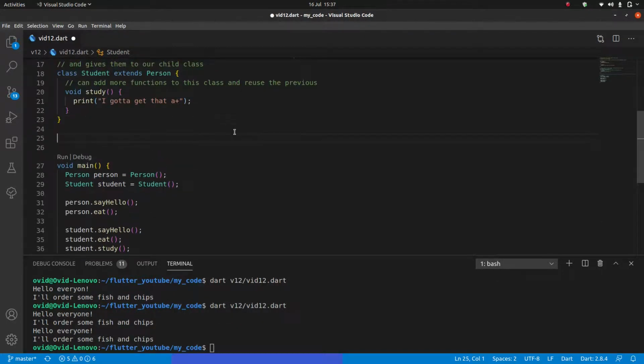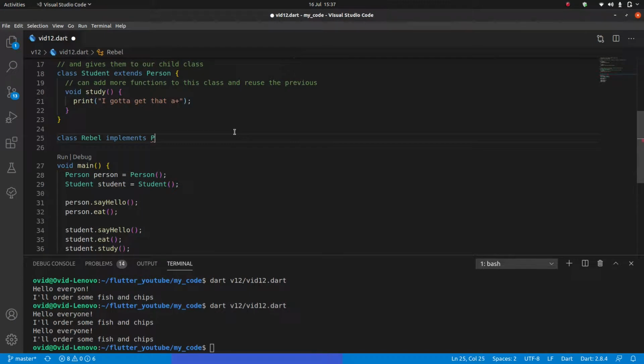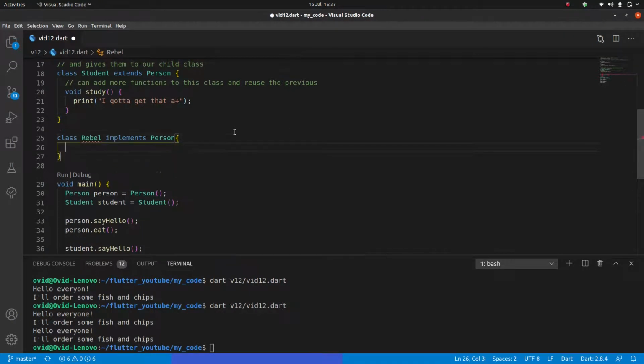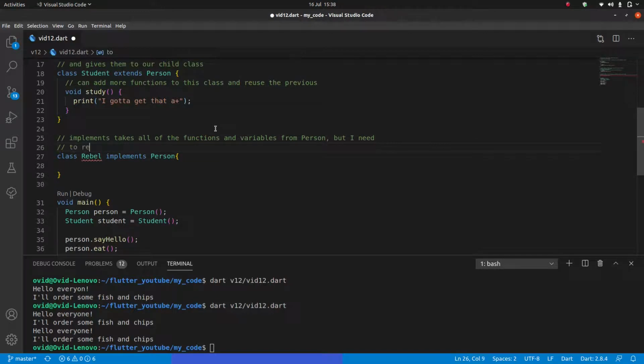But we do also have one keyword which is really interesting, which is implements. If I have another class and I'll call this one Rebel, instead of extending Person, a Rebel implements Person. Implements takes all of the functions and variables from the previous class Person, but I need to redefine them. I can't just use them exactly the way they are.